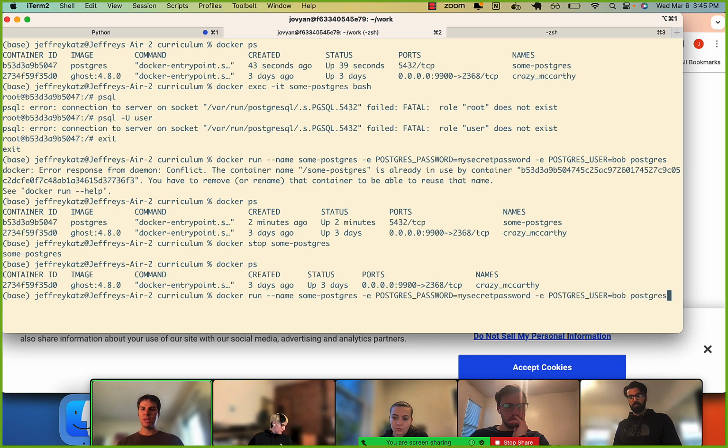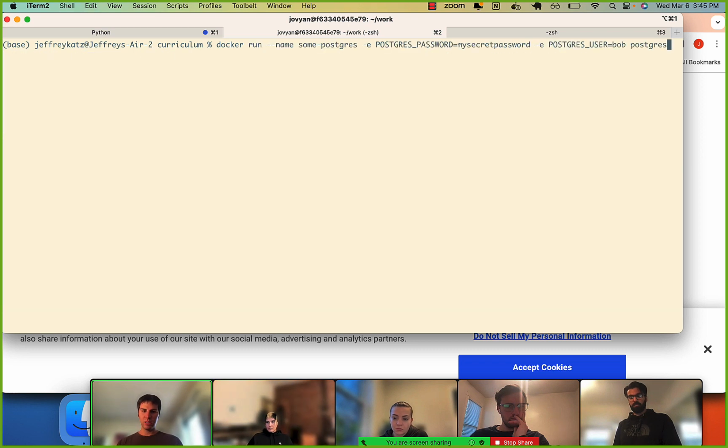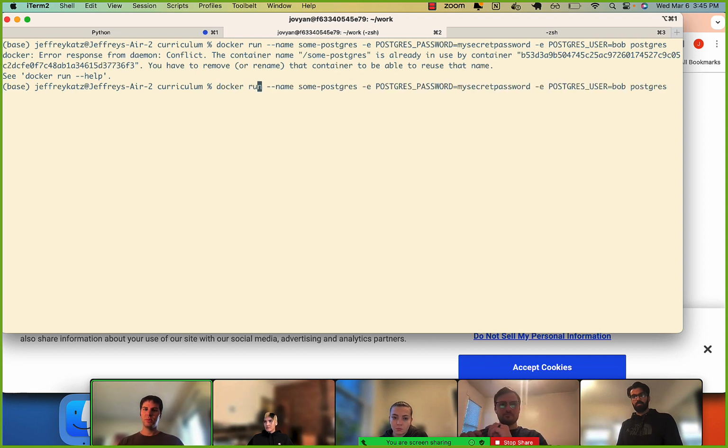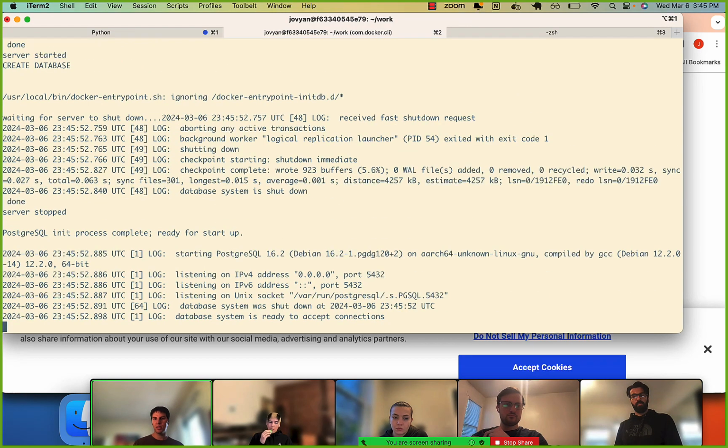So then the next thing, let's boot this up again. We are specifying the name. We're specifying the password, the user, and then this is the name of the image, right, which will boot up this container. Ugh, I did kill it. It's all right. We'll just use a different name. We'll call this something-postgres. Okay, now it's booting up.